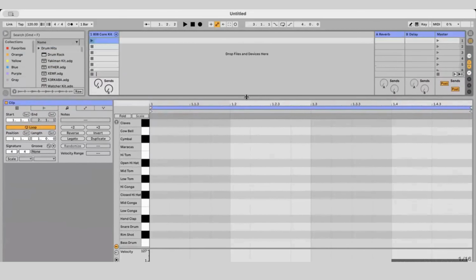And then land somewhere where you can actually visibly see all of the different sounds that make up your drum kit. Claves, cowbell, cymbal, maracas, high tom, and so on and so forth. At the very bottom, I have the bass drum, which is also known as the kick.